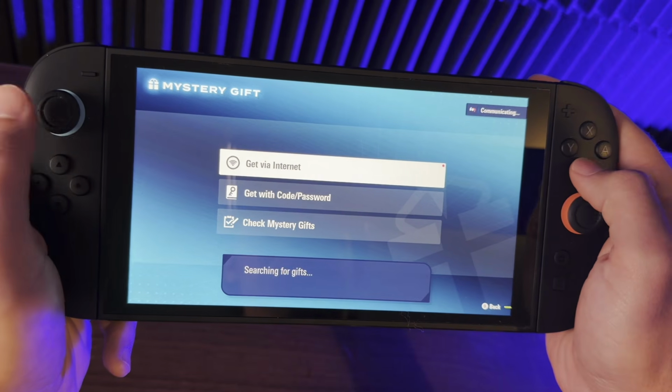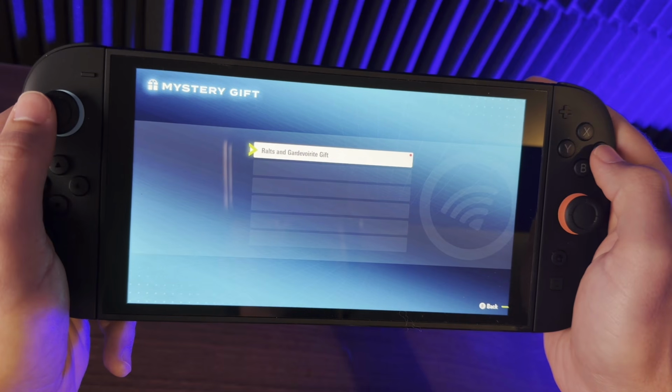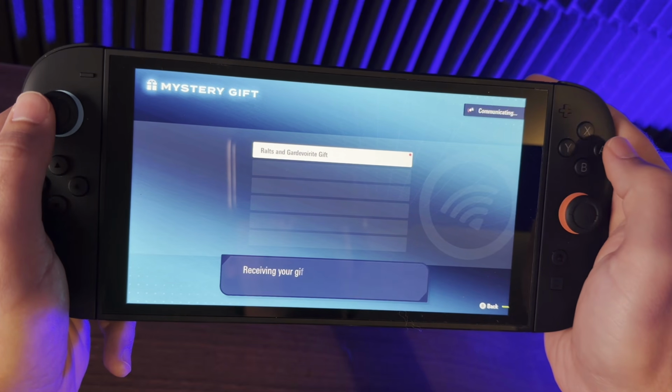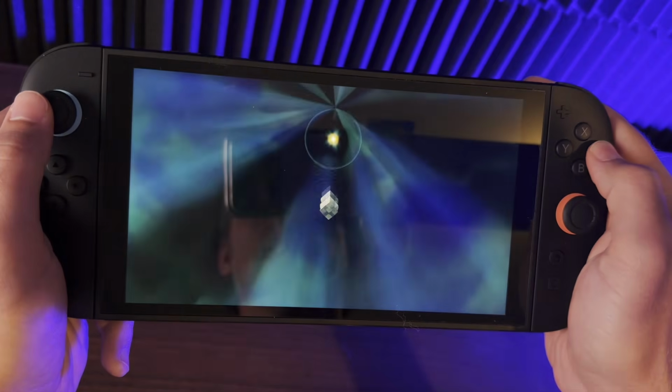So if you've pre-ordered or if there is a mystery gift going on right now, you can go to the Get with Internet, and it'll show any active mystery gifts that are available to you. You just press A to select it. You'll see the gift box come down, and you are good to go.